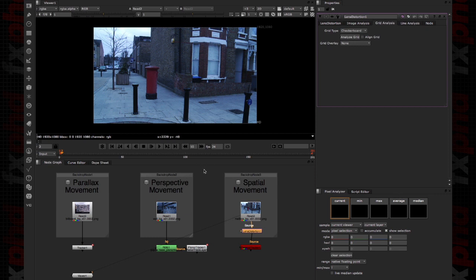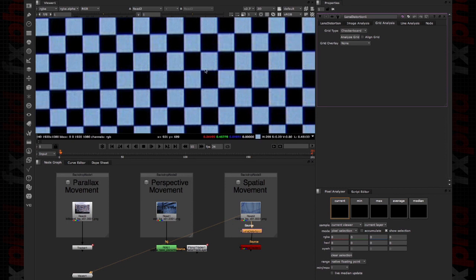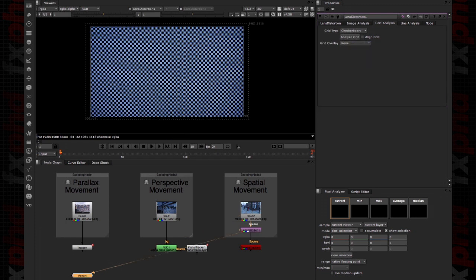For the grid analysis, we need a lens grid. And what is a lens grid? Well, a lens grid is something similar to this. It's an array of lines, in this case based on the checkerboard, so the lines delimited by the squares. And the lens distortion node is going to analyze the squares and calculate the distortions of those lines and apply that distortion to the whole plate. So let's analyze this checkerboard. The best thing of this method is precision and speed, because it's super fast to calculate and is quite precise.